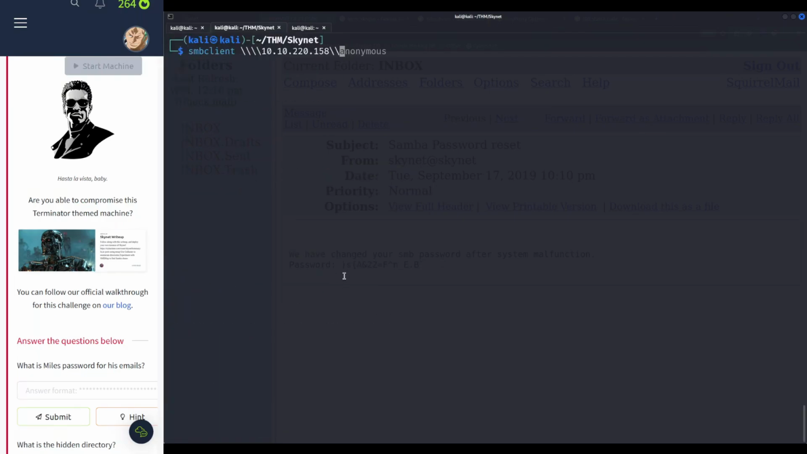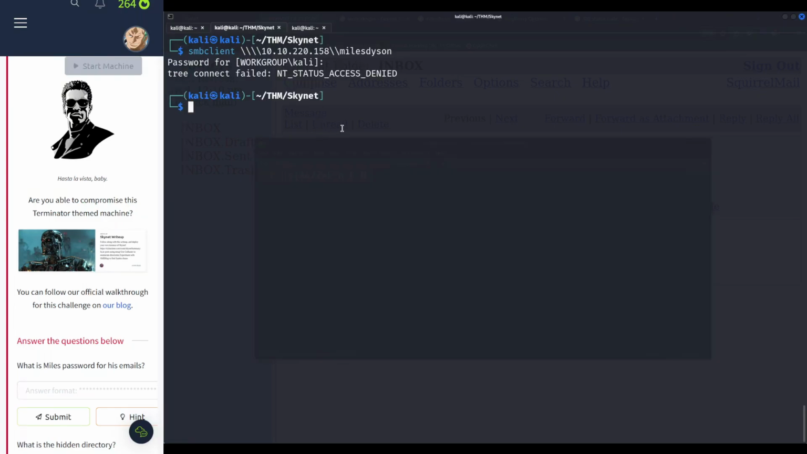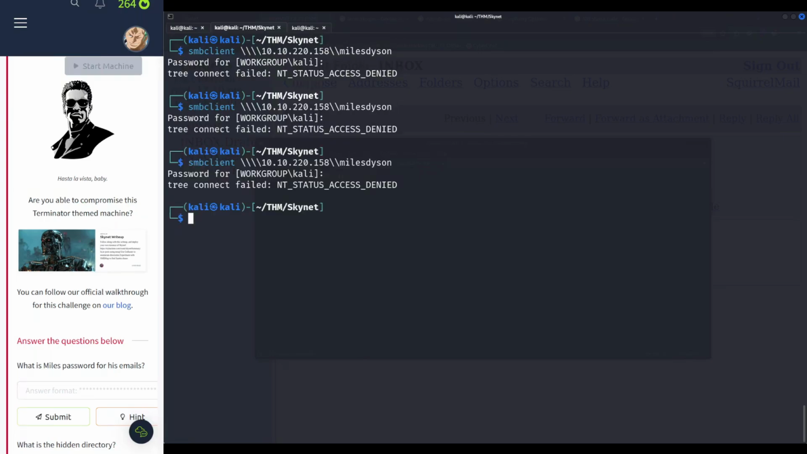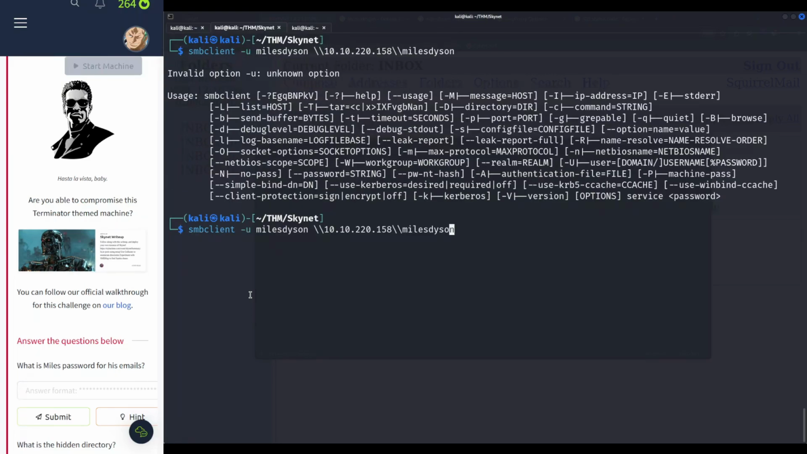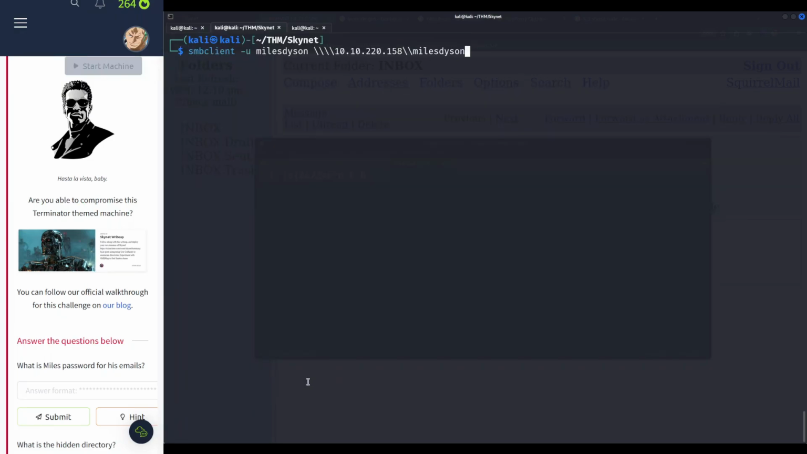So we're gonna do the smbclient Miles Dyson and paste the password. Connection failed. Status access denied. Let me copy this password again. Let's see. Oh, we're gonna have to specify the username of Miles Dyson. I don't know if the syntax is correct here. I think it's Miles Dyson. Nope. About slash, one slash, oh, -U.